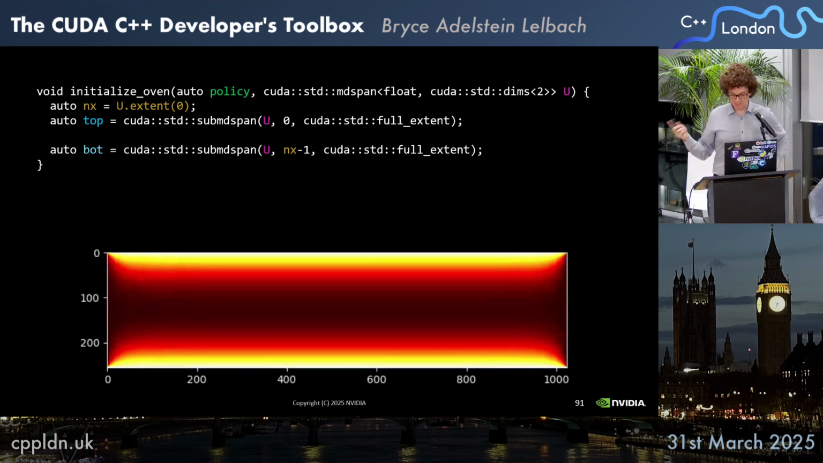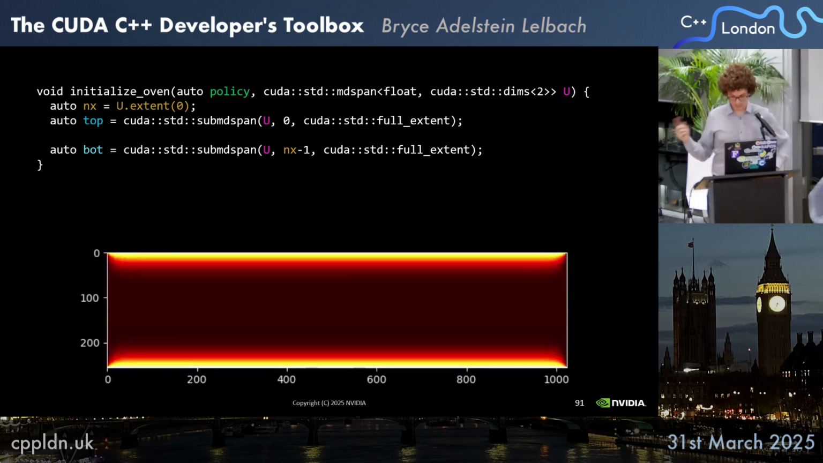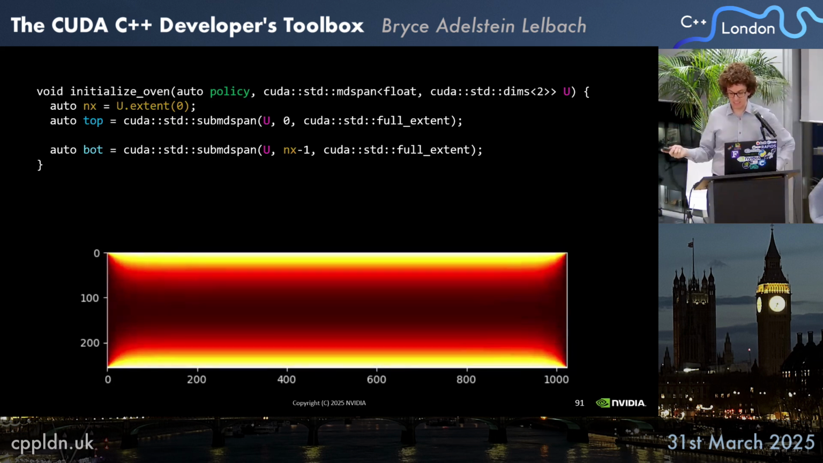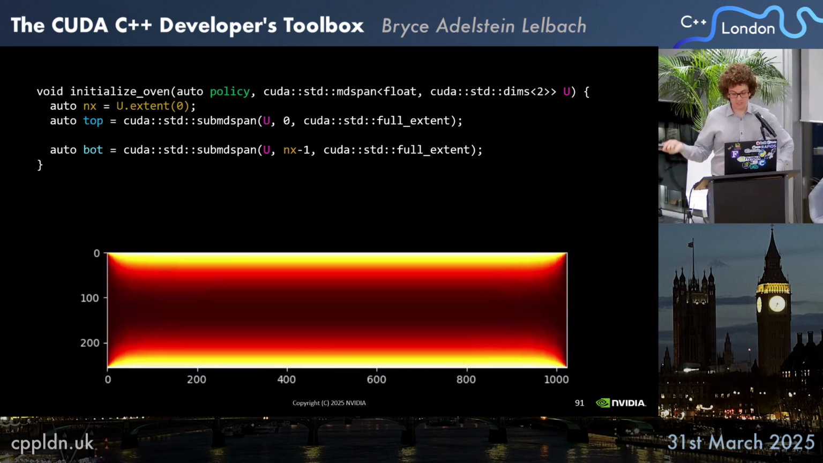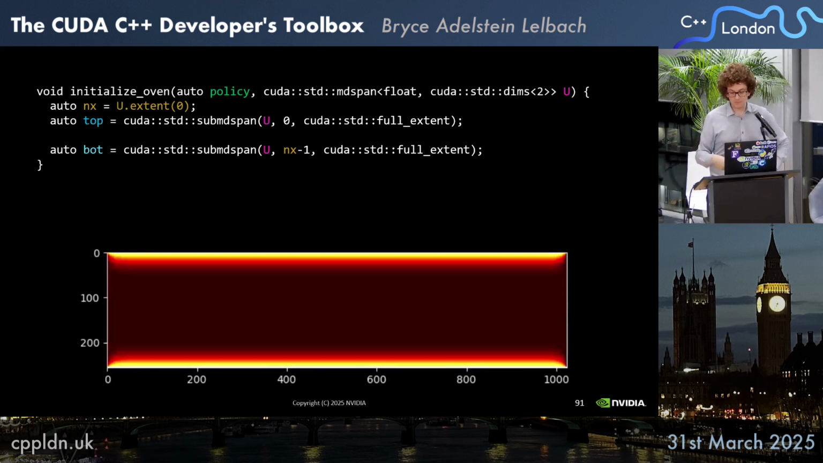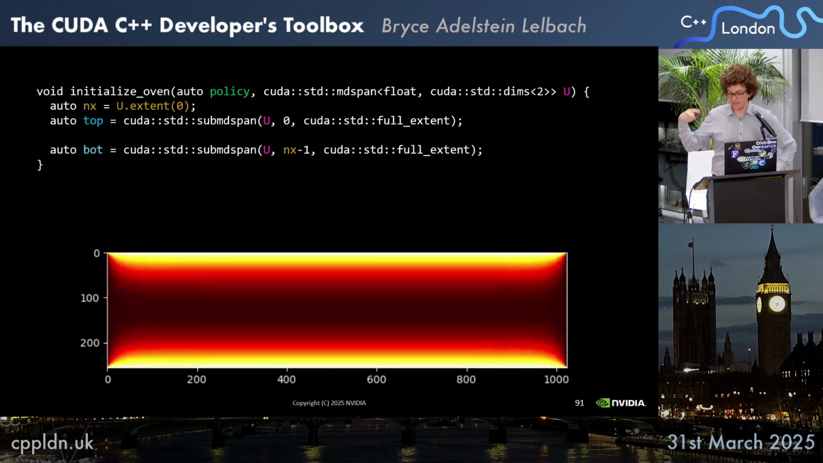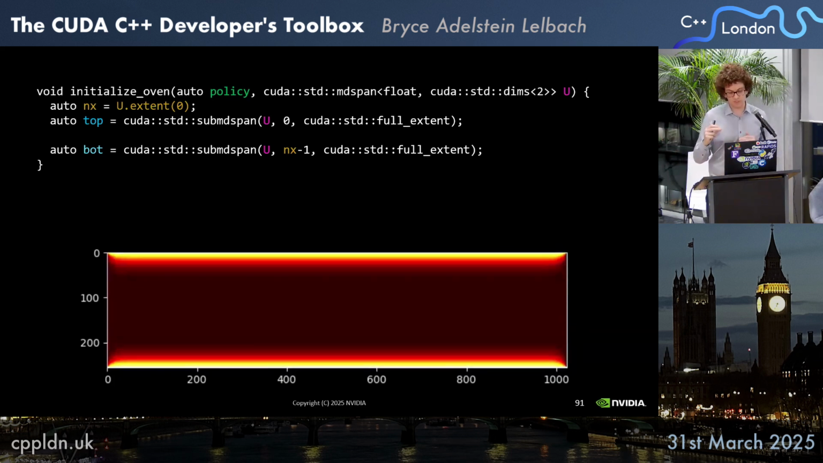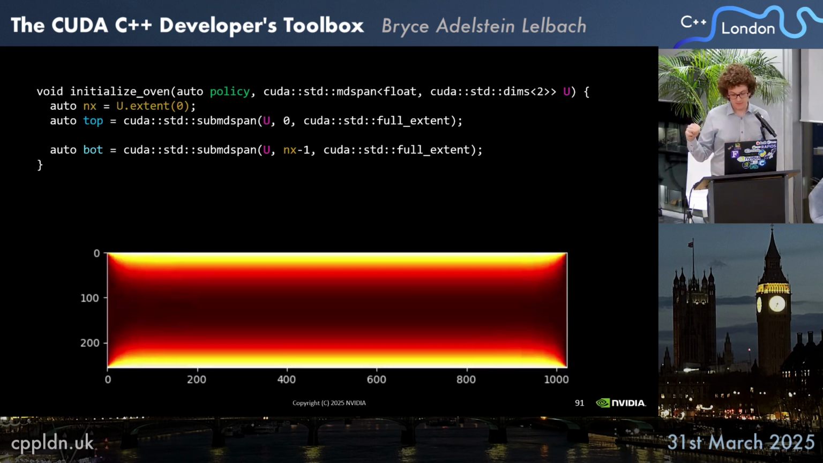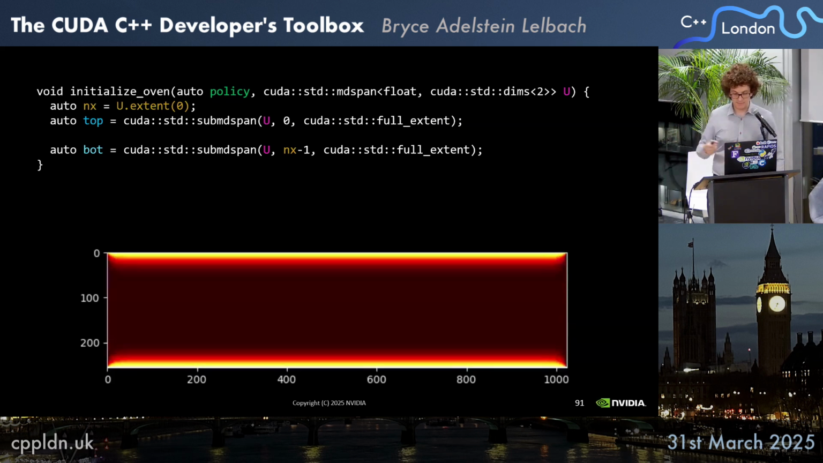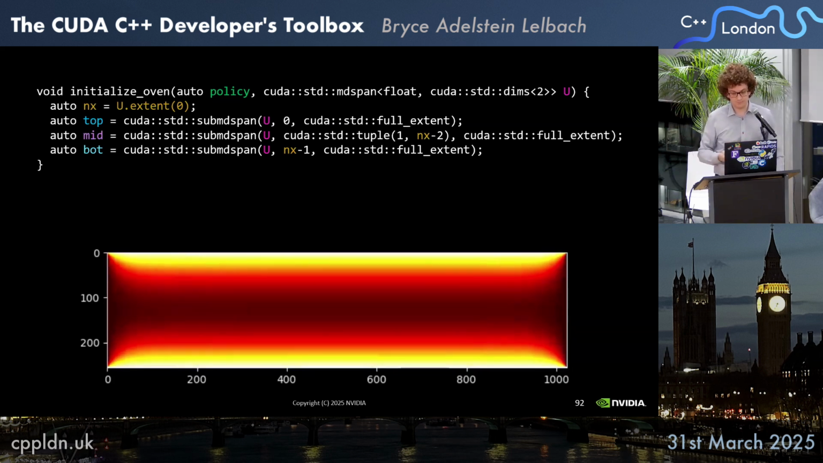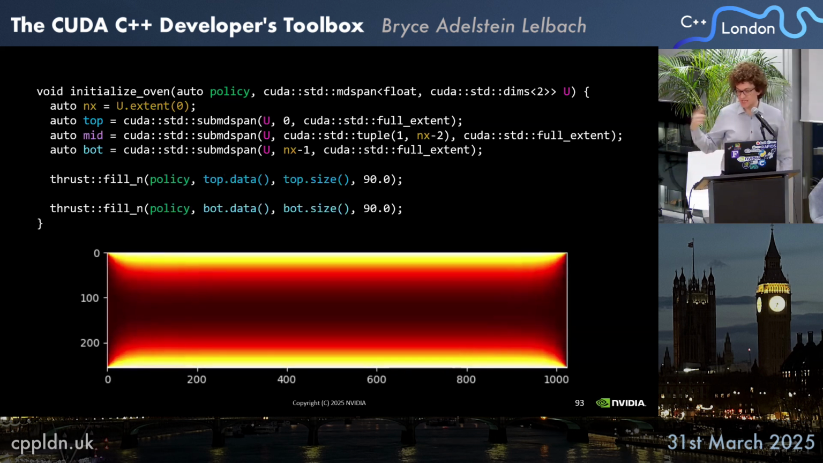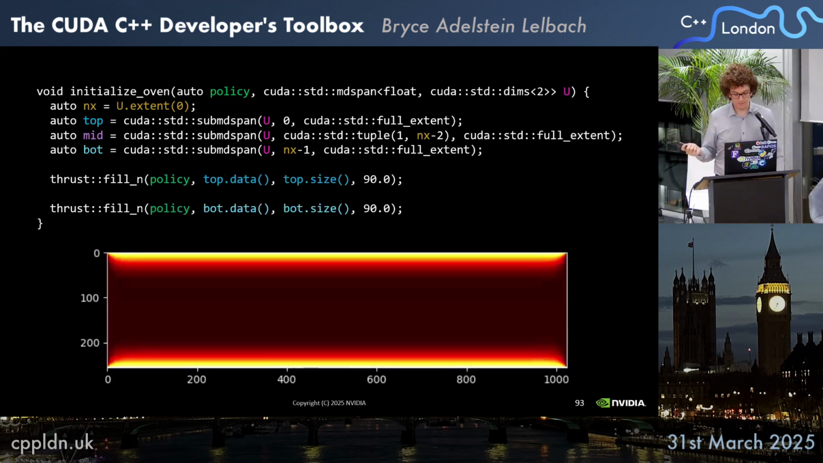So submdspan takes an mdspan and 1 slice specifier for each dimension, which indicates which indices from that dimension should be selected. A slice specifier could be a single index, it could be a range of indices, optionally with a stride, or it could be the entire dimension, which is indicated by full_extent. The first 2 regions that we need are the row at the top of the grid and the row at the bottom of the grid. And then the last region is the interior points, which is everything except for the first and last row. Then we'll set the top and bottom row to a high temperature, and we'll set the interior region to a lower temperature.